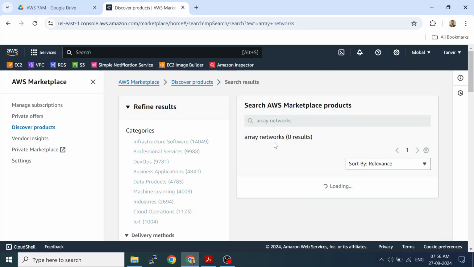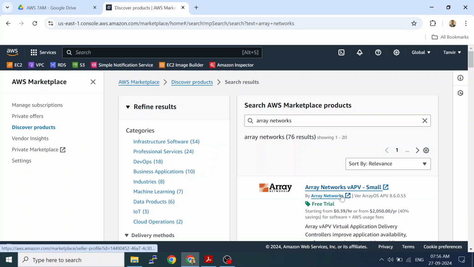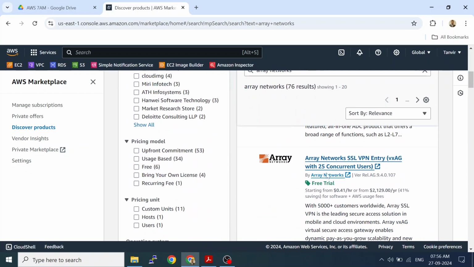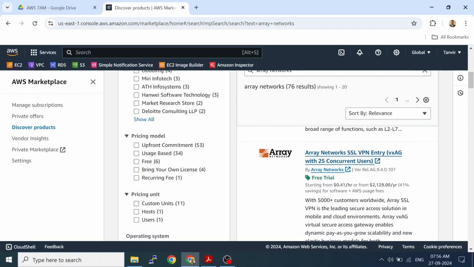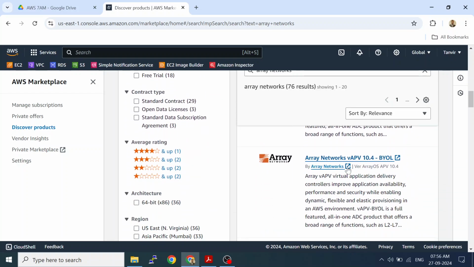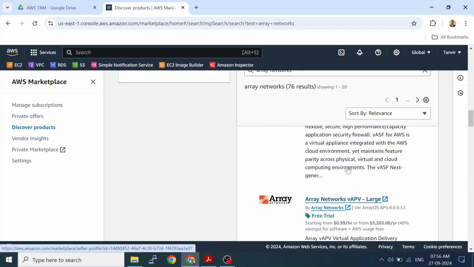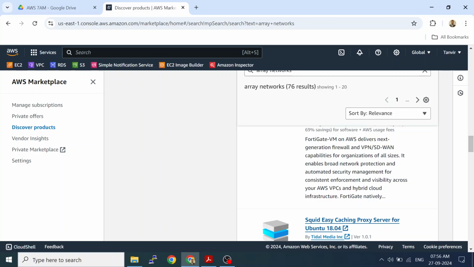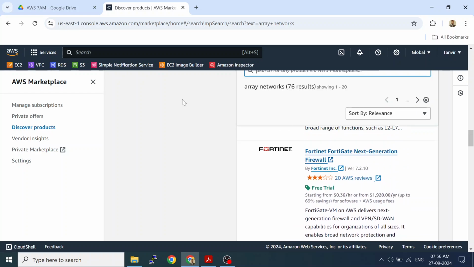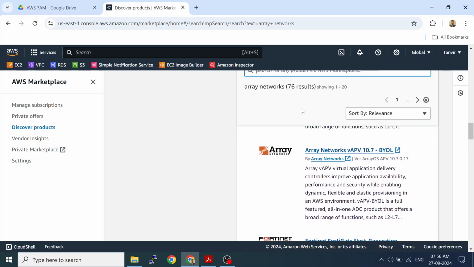Array Networks APV, so APV, these all are load balancers. SSL, these are the VPN solutions. So, understood what exactly is a marketplace.